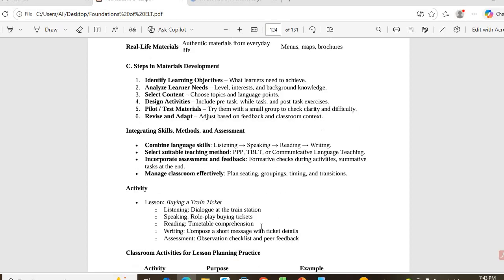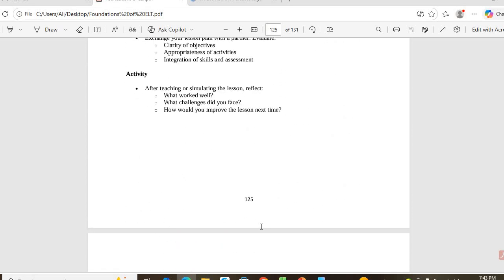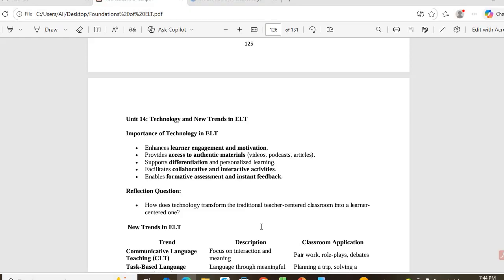And these are some activities about this. There are some activities here. You need to do all these activities. Okay, this is the end of the lecture.